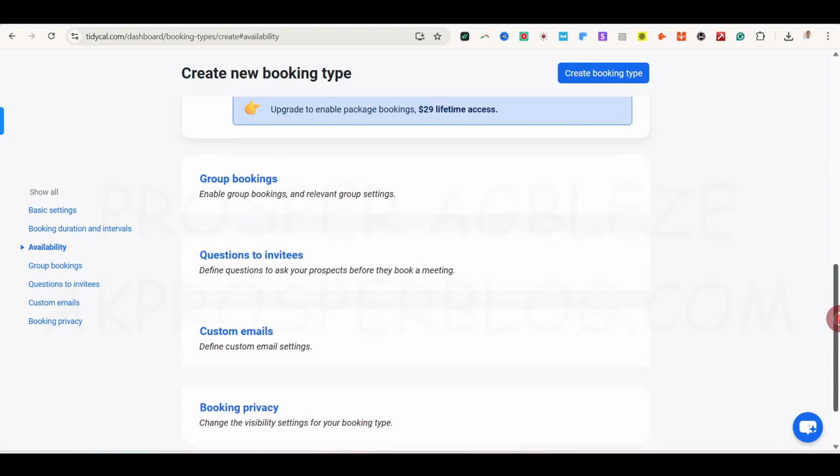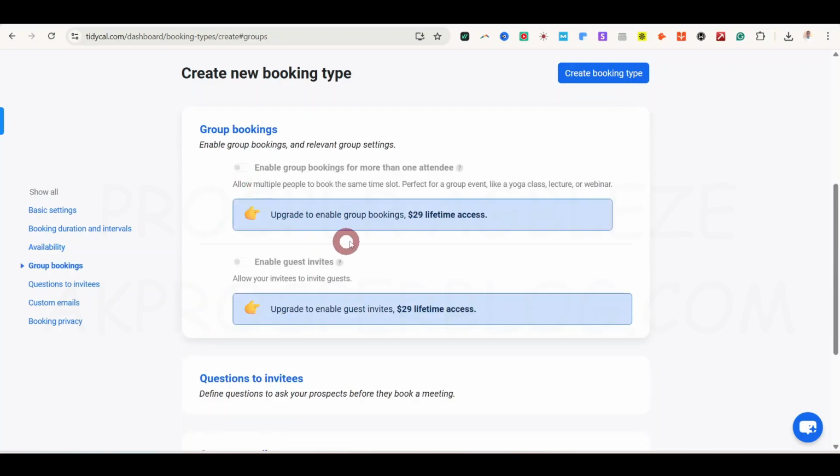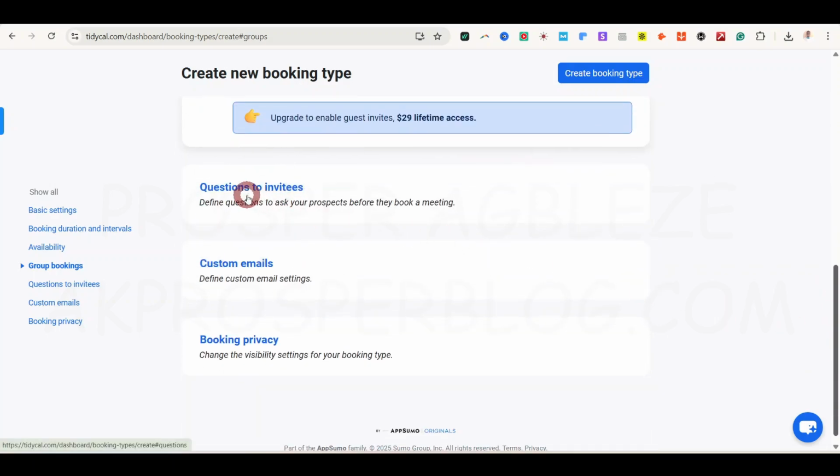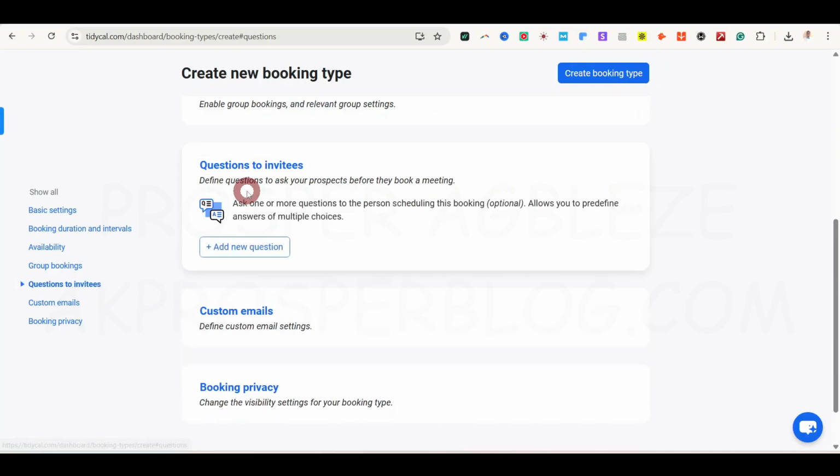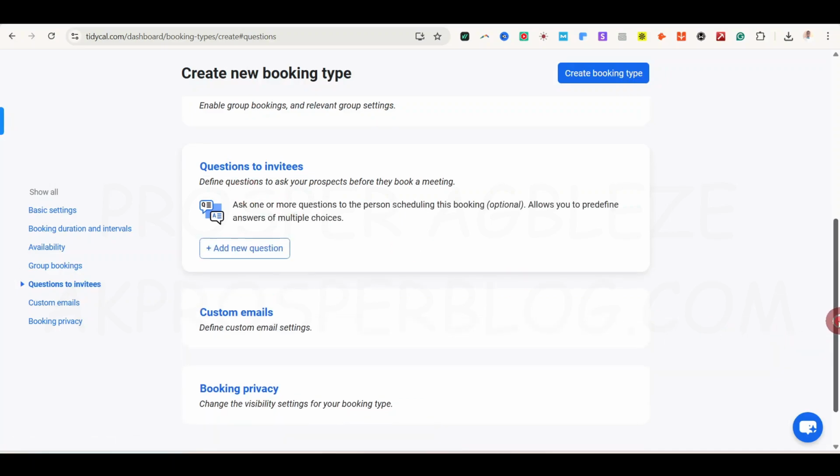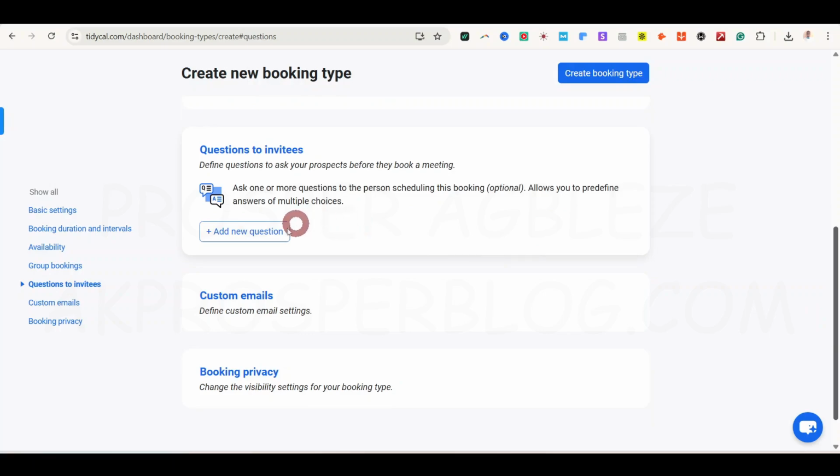All right, so now the next one is the group booking. Enable group booking and relevant group settings. All of these things within group settings and group booking are on the paid plan. The way I see this system, a lot of its great features are only available on the paid plan. However, you can still get the benefits of it using the free plan.